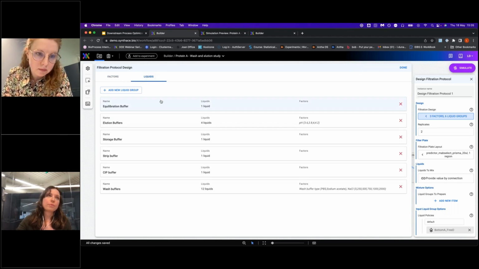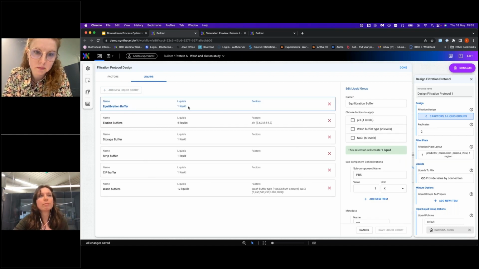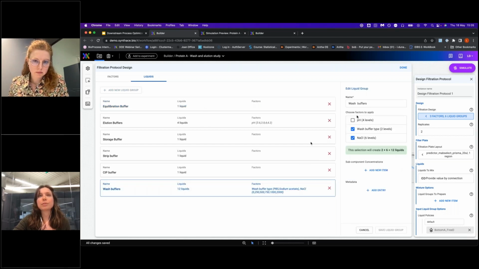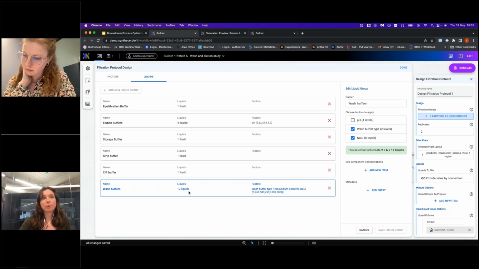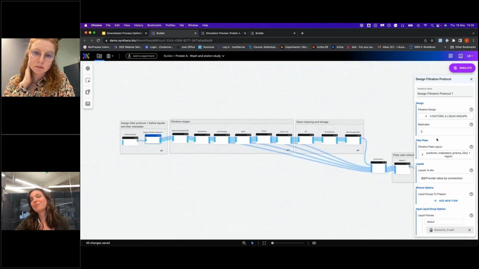Then in the liquids tab, we have to describe what liquids we will be using. You can see here that some liquids, we're not really interested in exploring right now, so they're simply there to be used. The equilibration buffer doesn't have any of these factors. We simply specified the metadata for this component, and it's equal to 1 liquid. In contrast, if we look at, for example, the wash buffers, here we are applying 2 of the factors. And as you can see, Synthace has automatically created combinatorially 12 liquids that will be needed for this step. As you begin to appreciate, since here Synthace created 4 liquids and here 12, we will be requiring 48 wells. And so it's quite fast to see what the requirement will be, but I will show you shortly how it's even more visible, as here we've defined that we're going to repeat all those conditions twice.